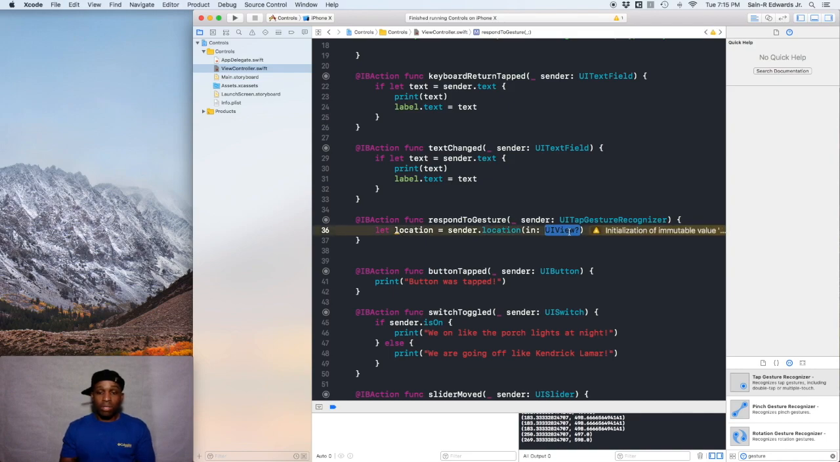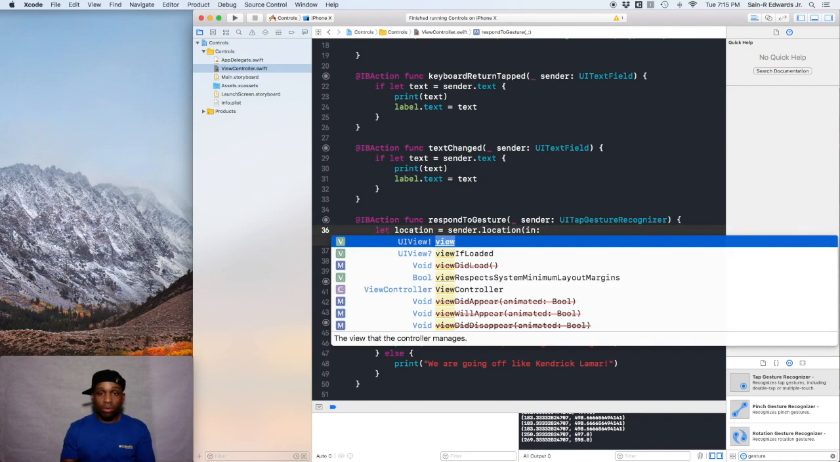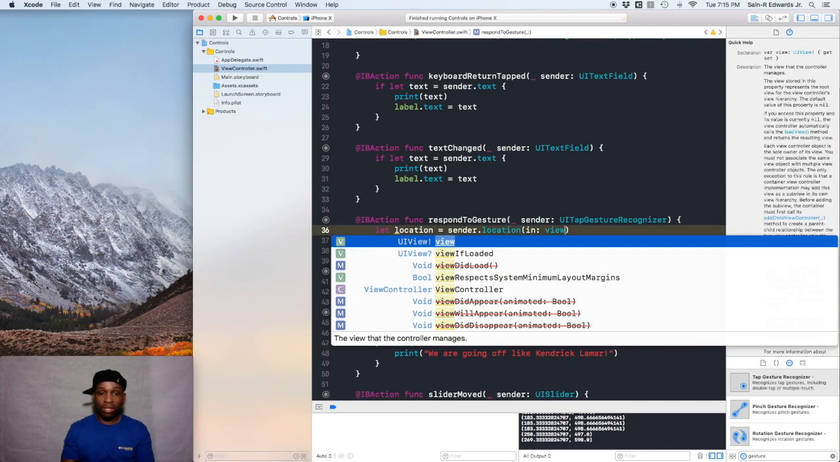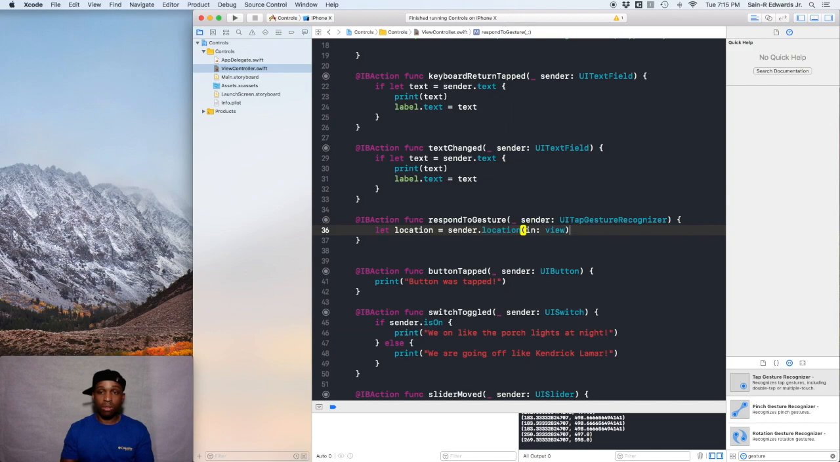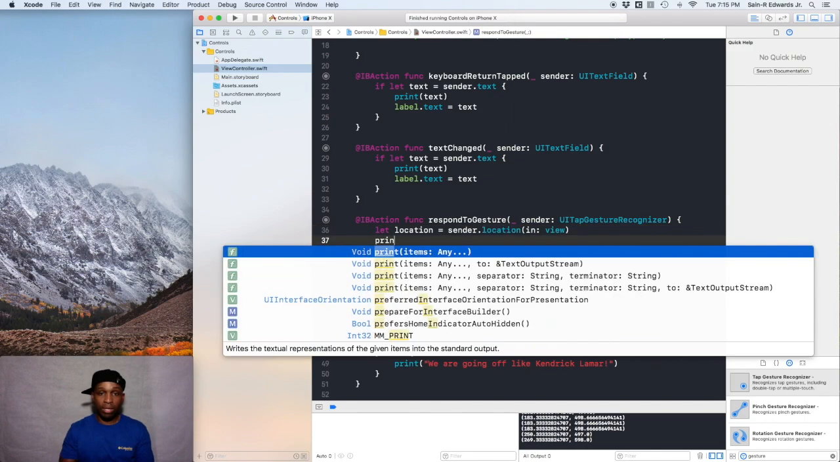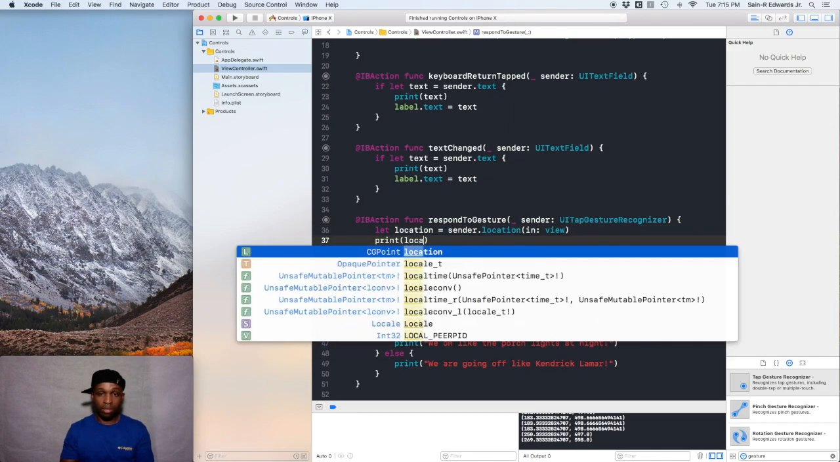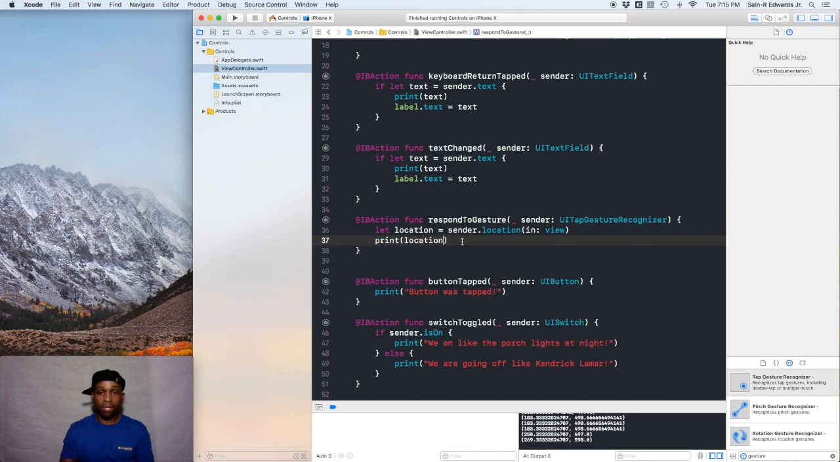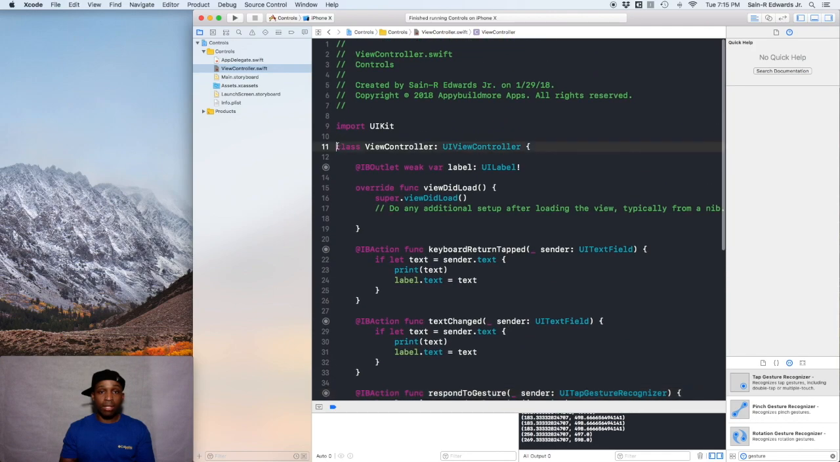And what view are we talking about? We're just talking about our view that's on the screen, the view that the controller manages. Now all we want to say is print that location. It's a CG point because we just turned it into that by calling this method. So this location is now a CG point, and that's why you saw it when we just typed it in. Now we're going to build and run it, and let's see what we have.